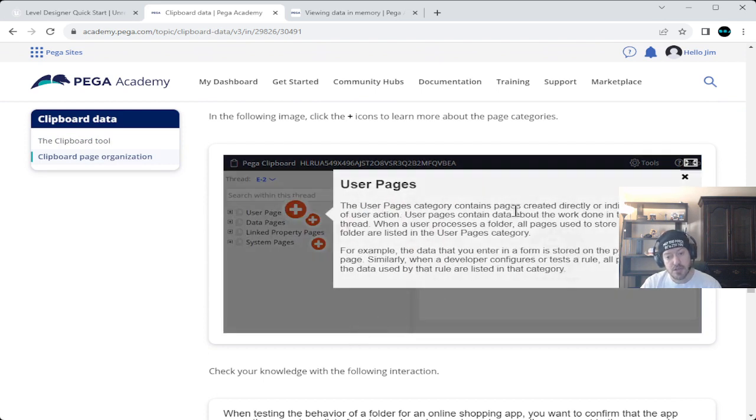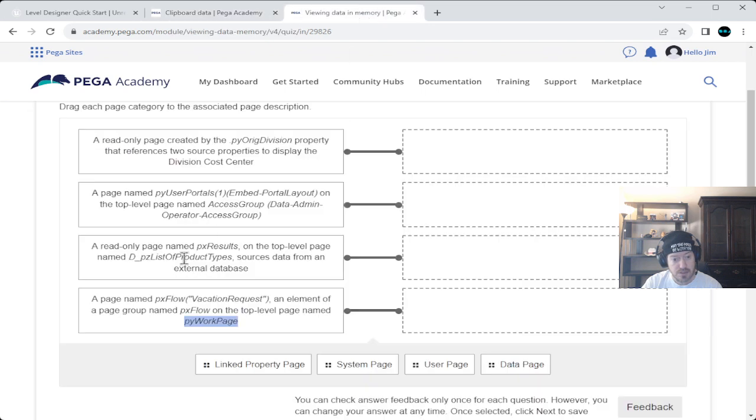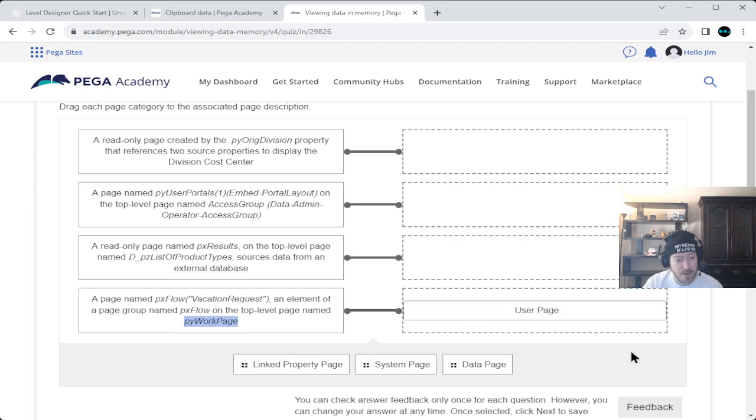Pages created directly or indirectly as a result of user action. User pages contain data about the work done in a selected thread. When the user processes a folder, for example, the data you enter in a form is stored on the PY workpage user page. Similarly, when the developer configures or tests a rule, all pages that store the data used by that rule are listed in that category. So anytime a user is entering information for the PY workpage, just remember that for something similar to this. So user page goes there.